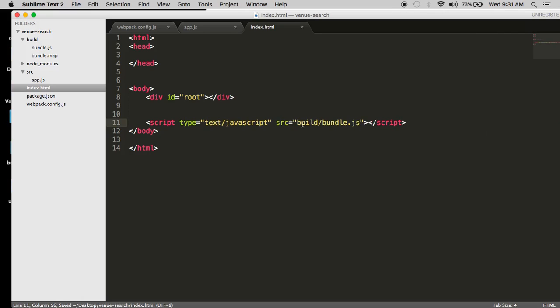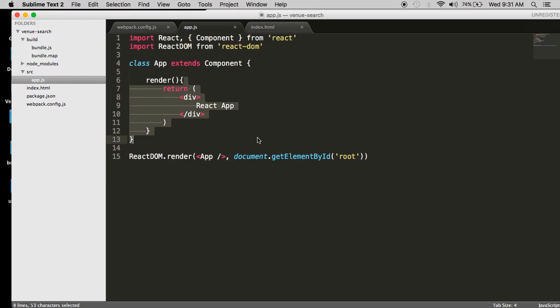And notice how we reference the bundle from the build directory, not the app.js. Because once again, the browser doesn't read ES6, or most of them don't. So we have to compile it to ES5, which goes into the bundle. And this is the code that runs in here, which is simply a compiled version of this.